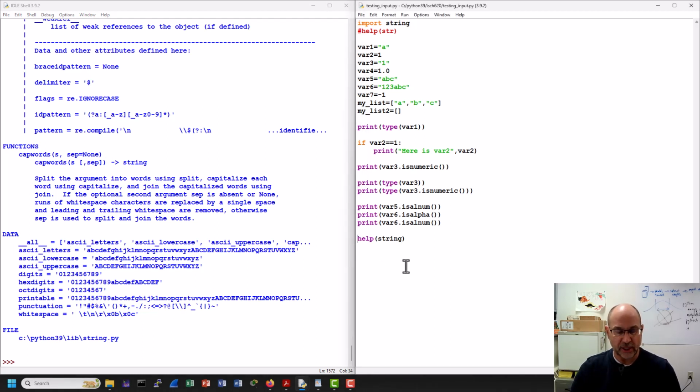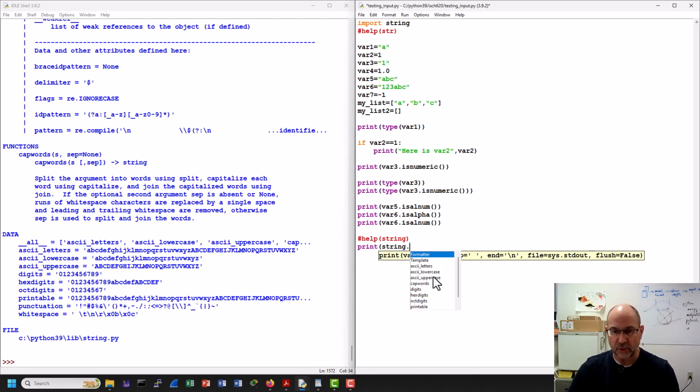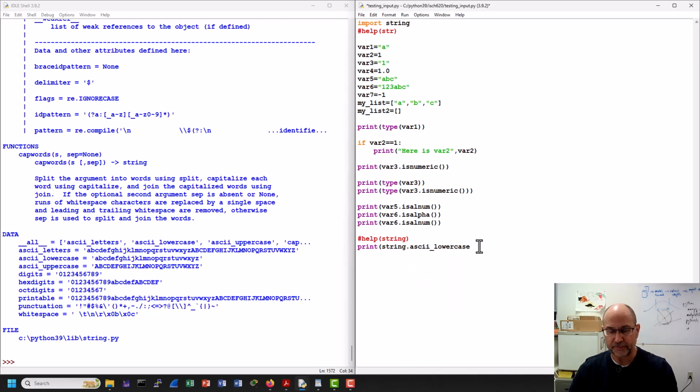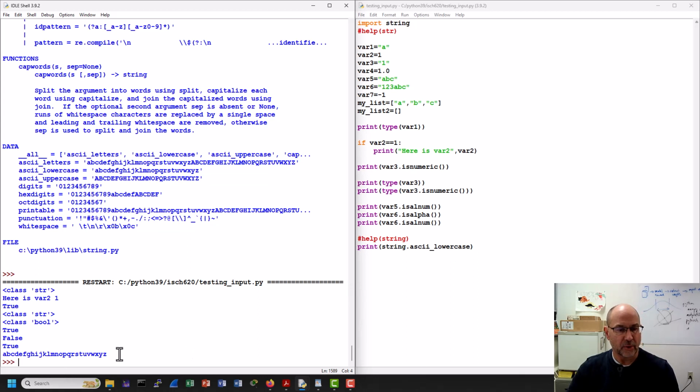So if I get rid of this and I say print string dot, we'll do ASCII lowercase. Oh, there they are right there. We'll do ASCII lowercase, just like that. What happens if we do that? Oh, there they are right there. So we can see that we can now access all of these, and we also understand a little bit about the testing that Python is doing when we ask it these questions. All right, let's do a couple more and then we'll call it a day.